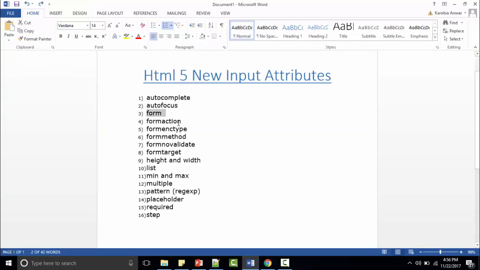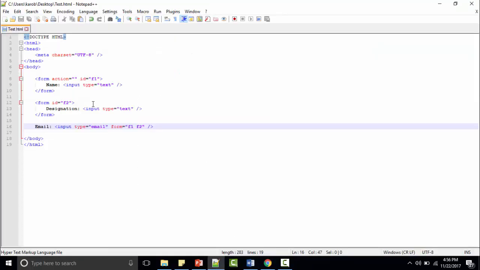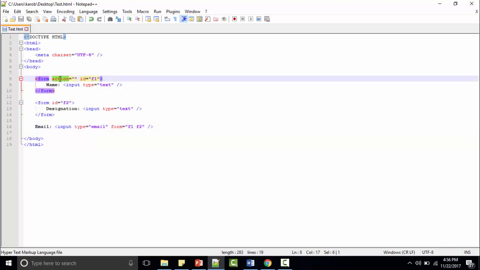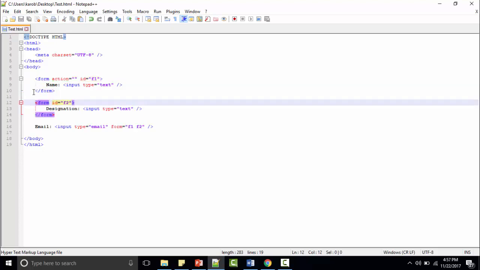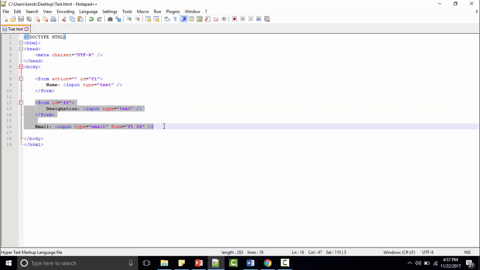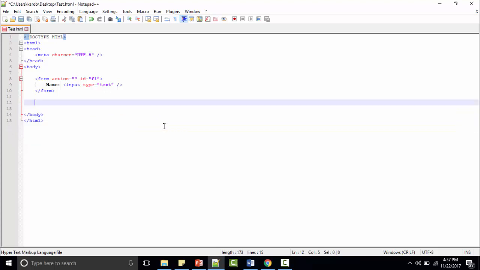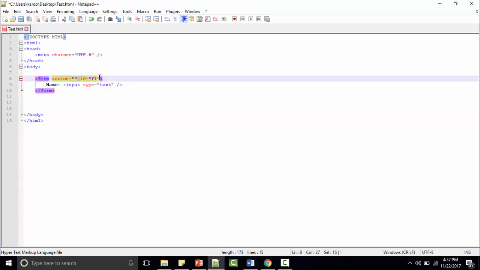The next attribute is form action. Form action defines the URL in which you will redirect the page to another. It overrides the action attribute of form. It is used with submit and image button. Now we don't need to write action attribute in HTML5.